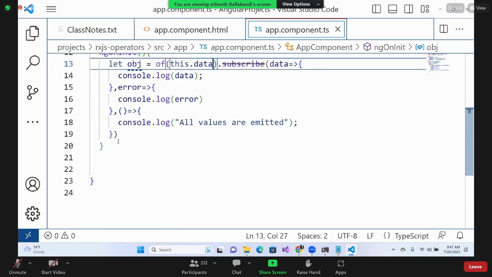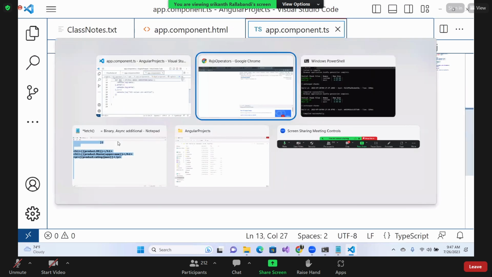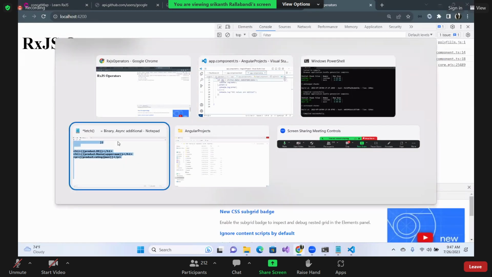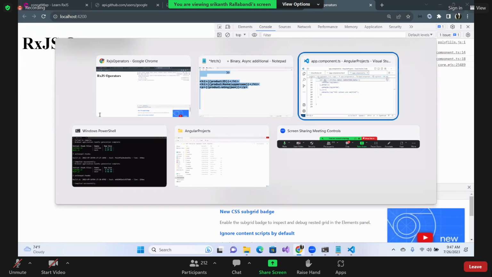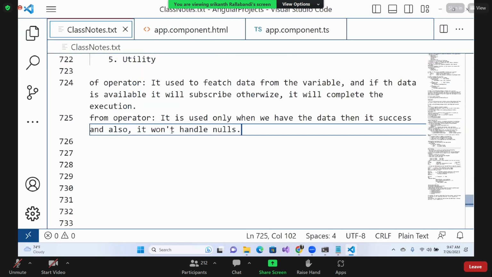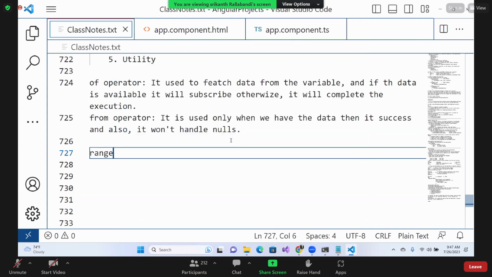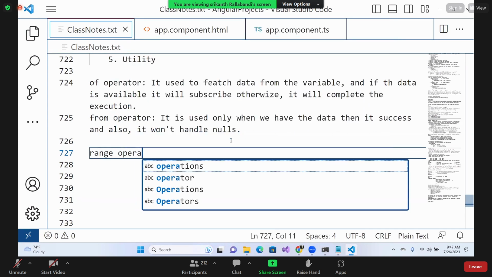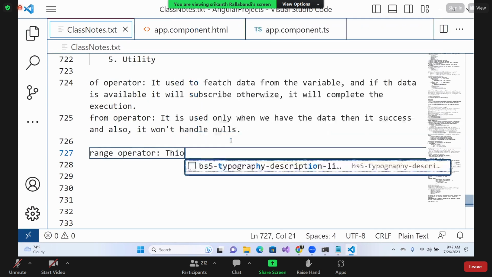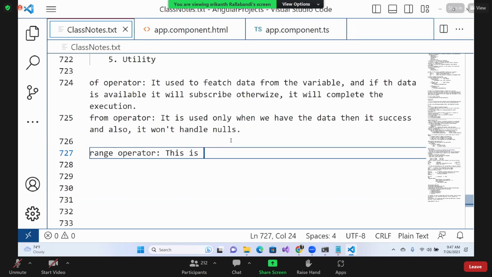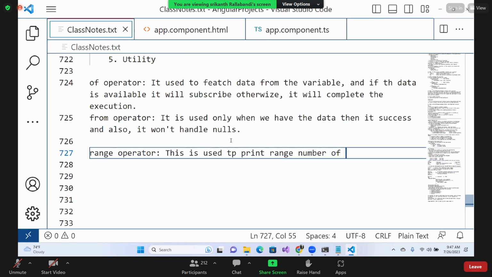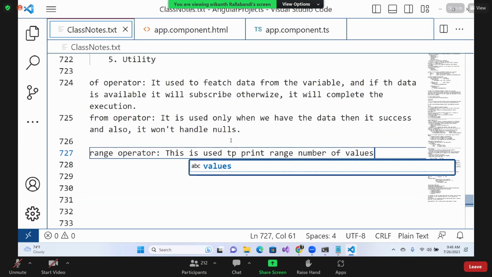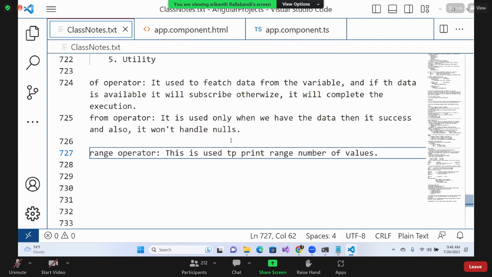And the next one is another operator, the range operator, which we use very frequently. The next operator is going to be the range operator. This is used to print a range of values, a range number of values, that is what I can say.